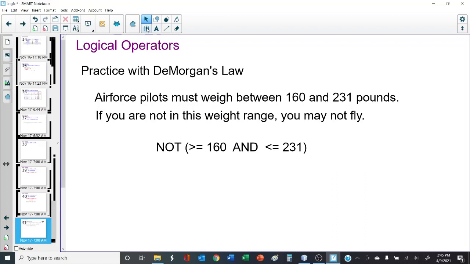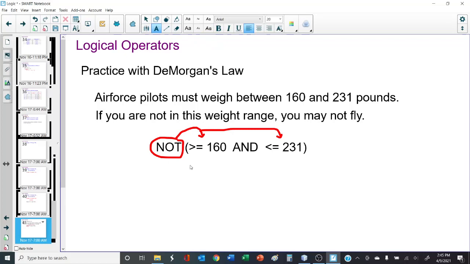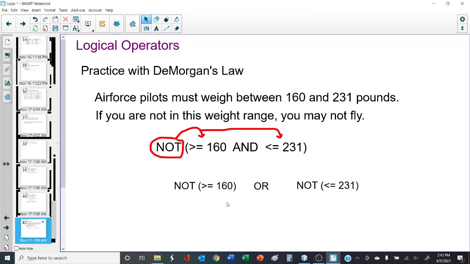Okay, let's break this down. The first thing we're going to do is we're going to take this not and we're going to kind of distribute it over to here and over to here. So let's do that. Over here we get not greater than or equal to 160. And over here we get not less than or equal to 231. But when we do this, DeMorgan's law says that we have to switch the and to an or. So our new statement is not greater than or equal to 160, or the weight is not less than or equal to 231.